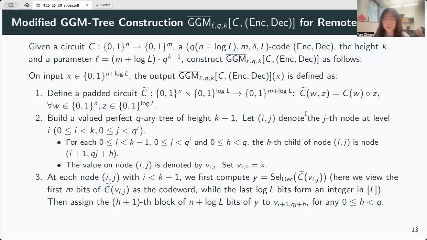Okay, so with this adaptation, we would be able to modify the reduction correspondingly and traverse down the GGM tree to find a remote point for C.